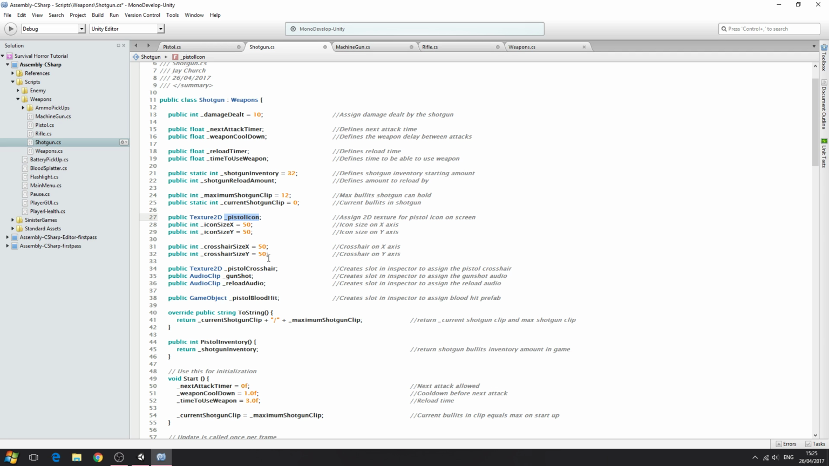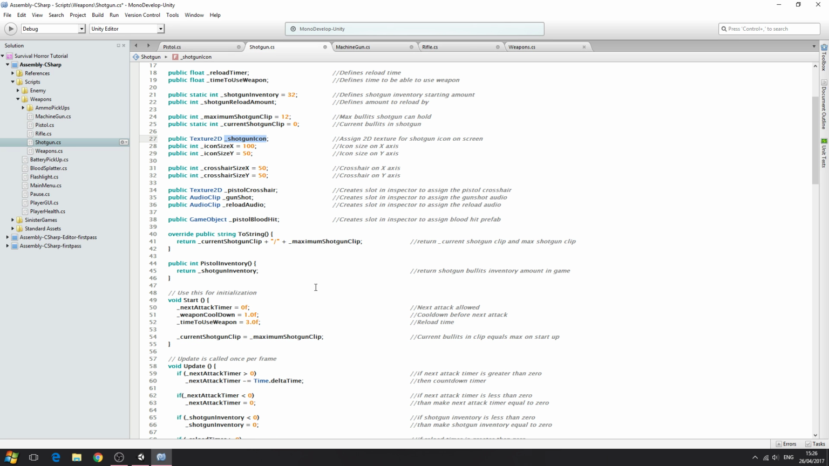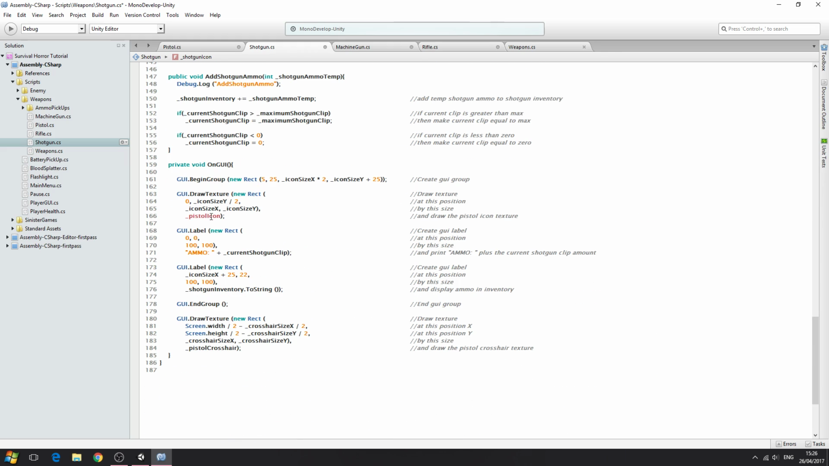And we'll change pistol icon to shotgun icon, obviously. And I'm also going to change the icon size while I'm here. I'm going to use 100 for mine. You may not need to do this, but because of the icons I am using, I think I'm going to need a larger size on the X. And it may mean that I need to change some things in the GUI, but I'll worry about that later. Let's just change the shotgun icon where applicable. So just one instance there.